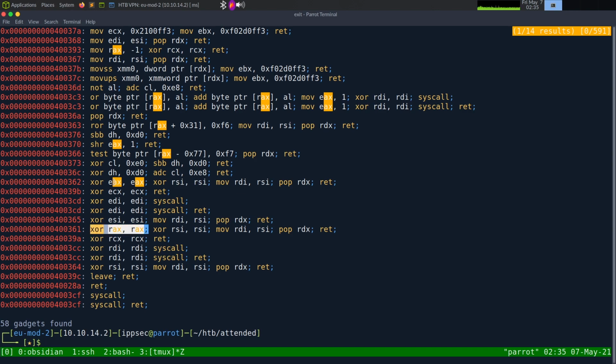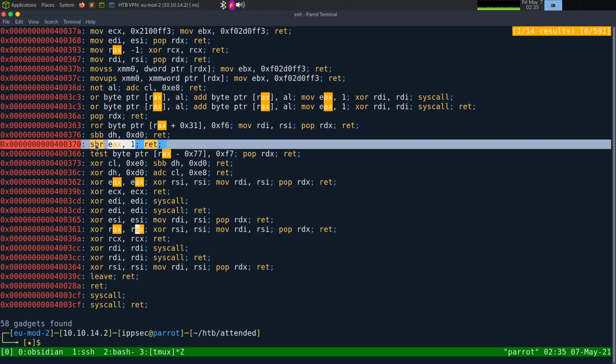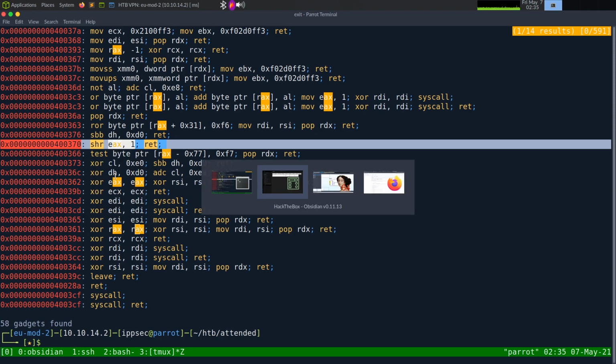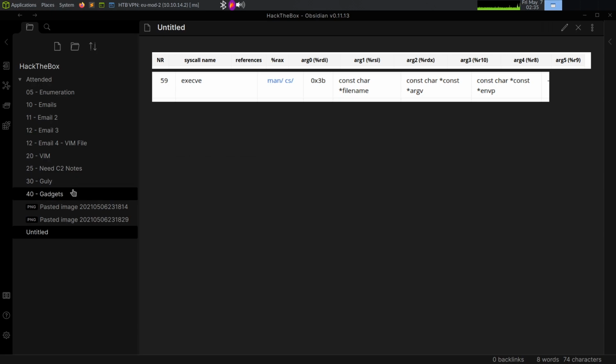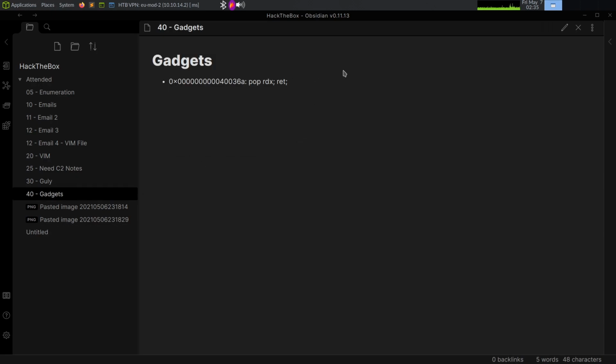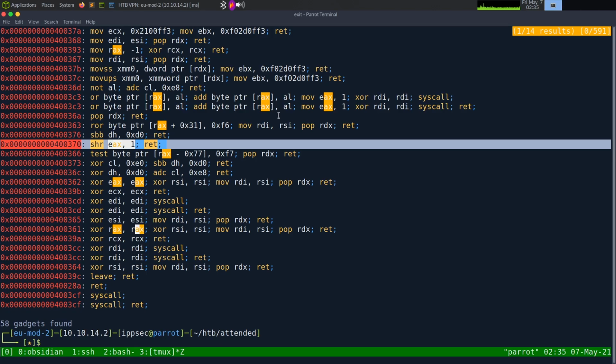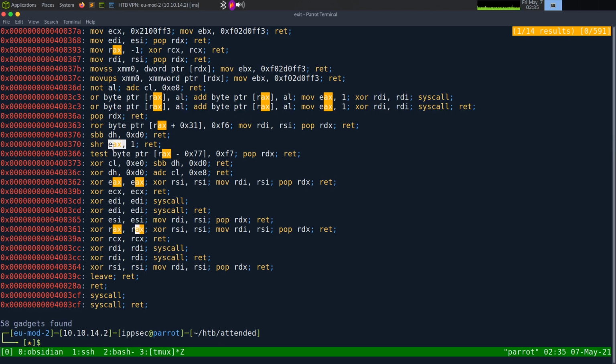XOR RAX, this is going to zero it out. So those aren't any good. But we do have this shift right. And shift right is a weird argument. So I'm going to log this as a potential gadget. And it'll make much more sense once you see it in action. There we go. So we got shift right. And even though it's EAX, it's part of RAX, so it'll do.